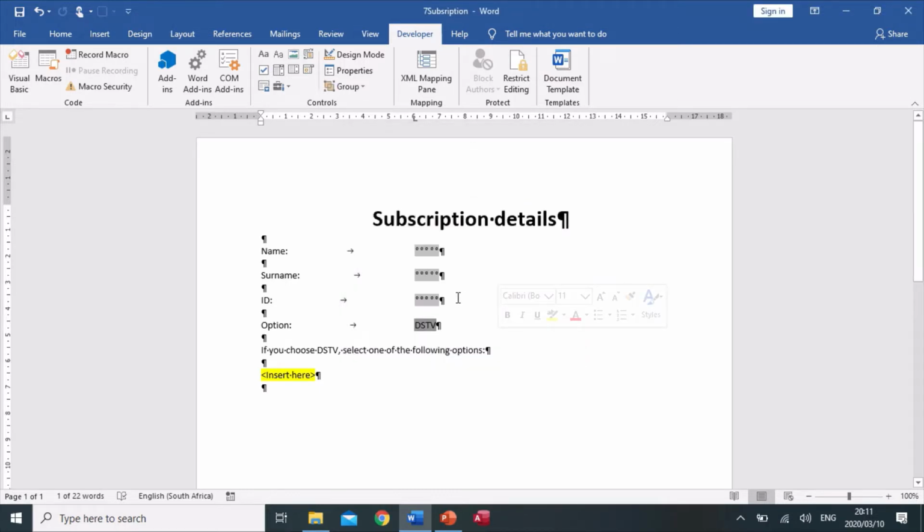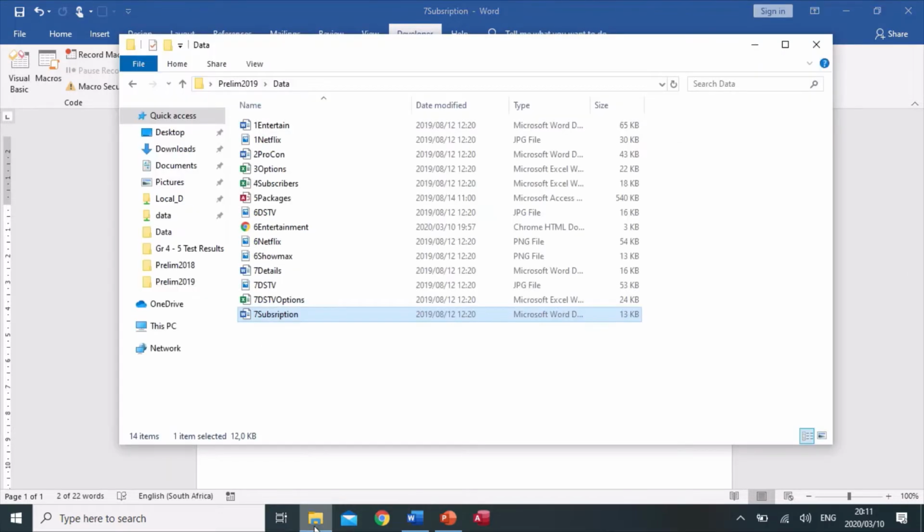So OK. And now the last part of 7.1 is to insert the table from the 7 details word processing document at the bottom of the document and ensure that it is linked to the original document. So they want me to insert this table over here, and they want to make sure that the table I insert is linked to the document that it came from. So first of all, let's go look for this table, 7 details.